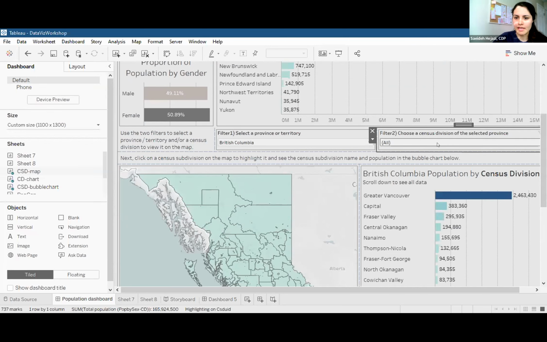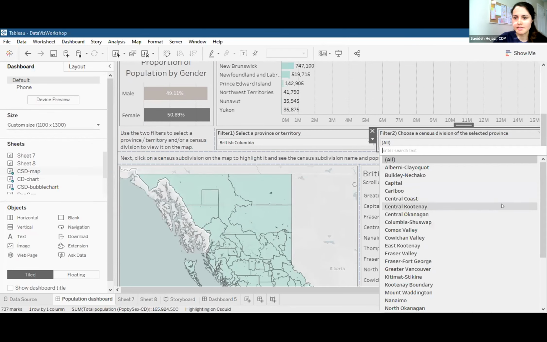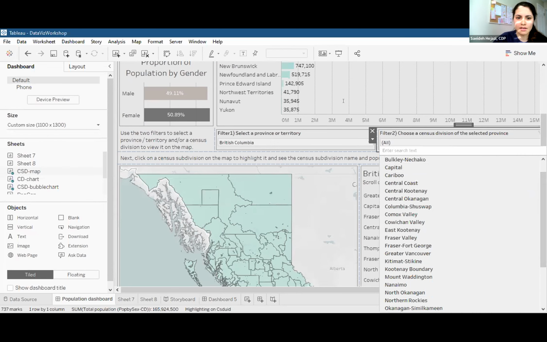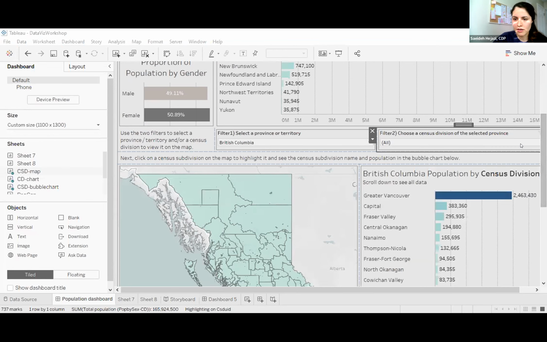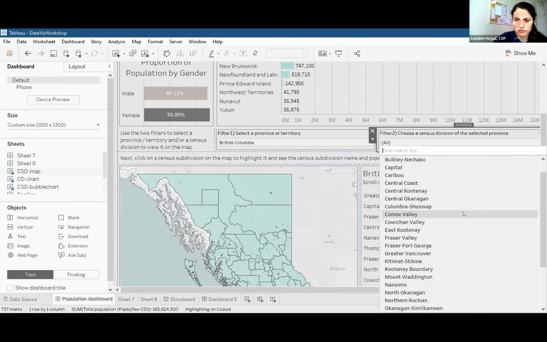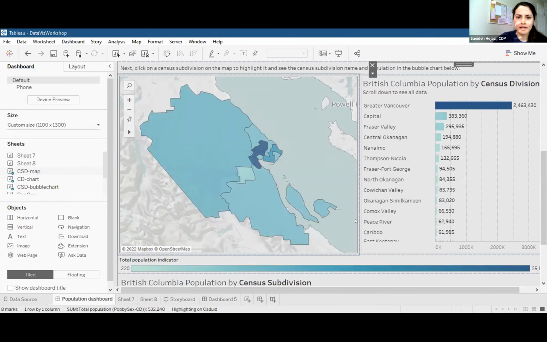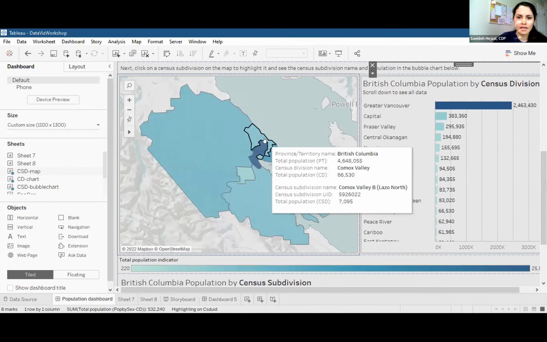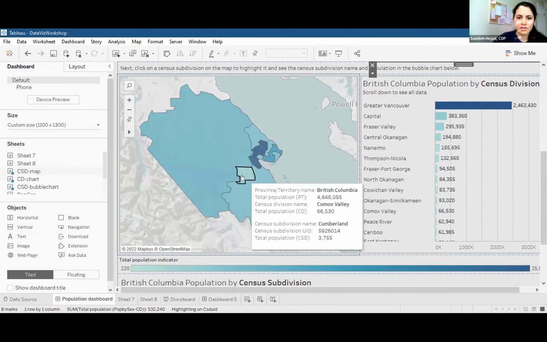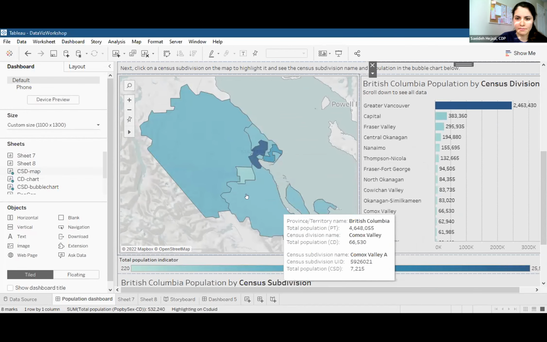Also here on the next filter, you can choose one of the census divisions of British Columbia. So it goes to that area and shows all the census subdivisions of this location.